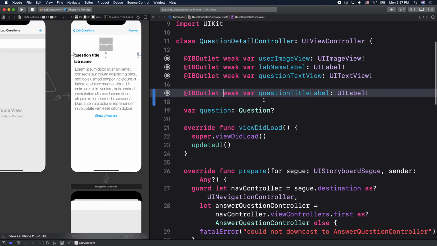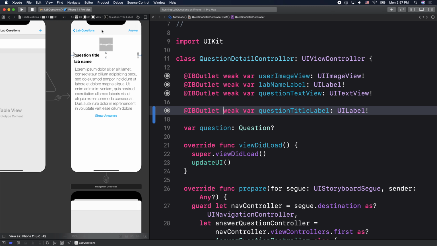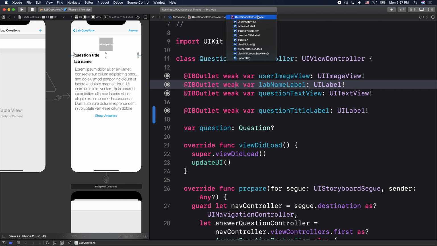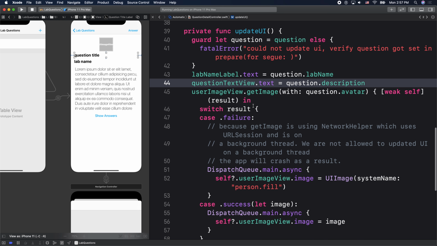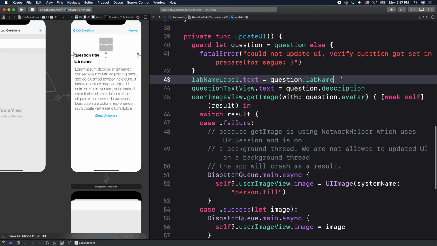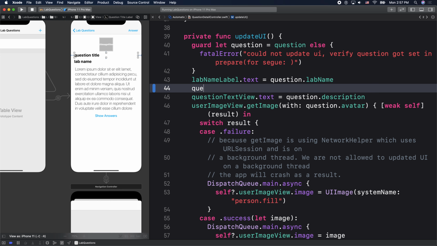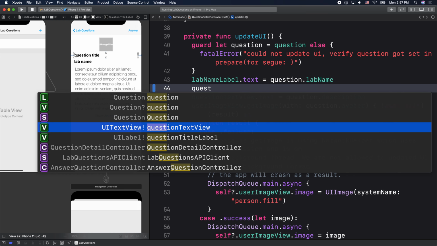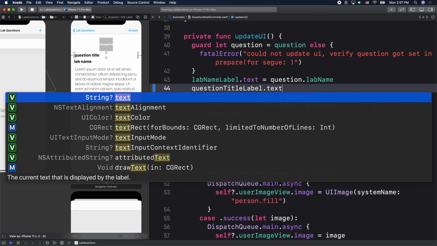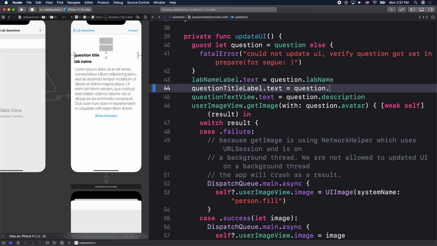Let's update our UI. Update, what do we have? Right here in the update UI function, I could simply come here and say question title label dot text equal to question dot title. Let's run our app and at least make sure that our title does show.